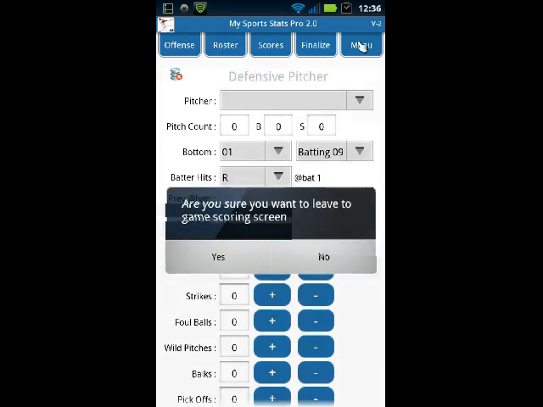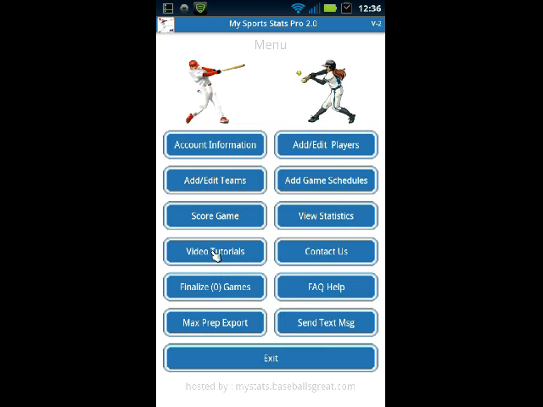And that's about it for My Sports Stats Pro. If you have any questions, if you'd like to see a video of something that I didn't go over, feel free to contact me with it or post it in the FAQs, and I will get it up there as soon as possible. I hope this helps you with understanding My Sports Stats Pro, and I hope you enjoy using it. Thanks a lot.